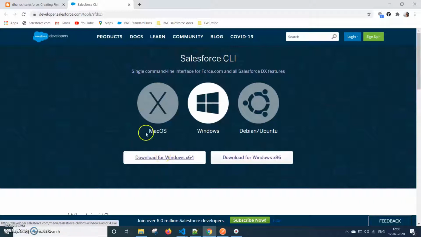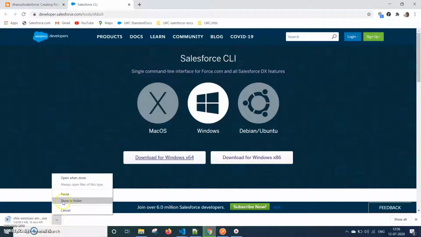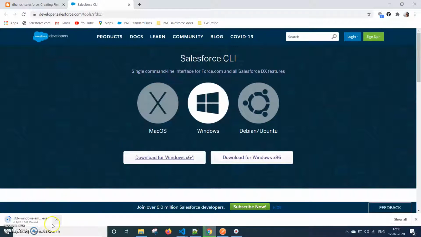Once this download is completed, we have to install it. Let us quickly install this. Anyhow, I already installed the CLI in my system. It will take about 5 minutes to download, and once it is downloaded, it will take 2 or 3 minutes to install in our system.